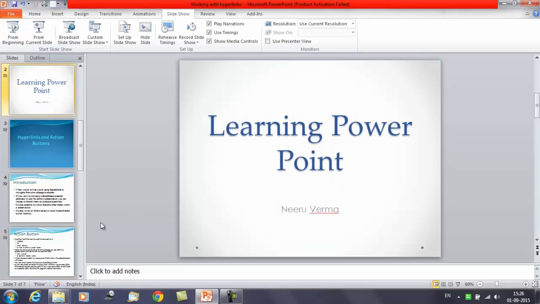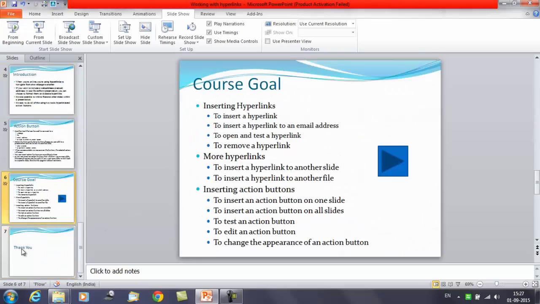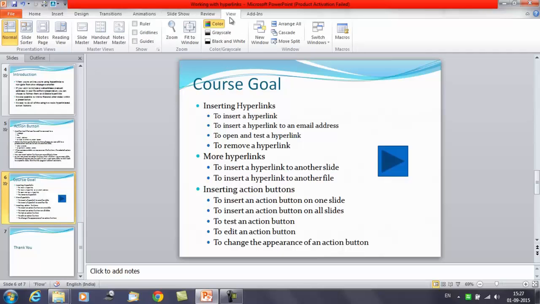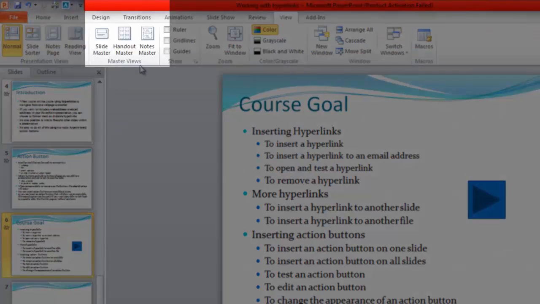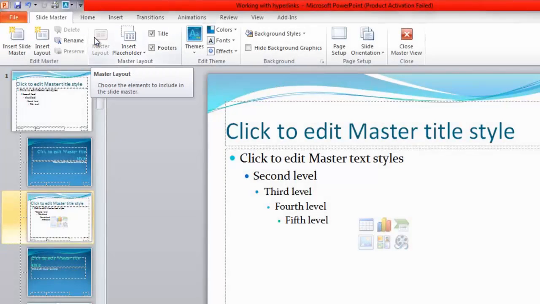Now let's discuss another option, which is to insert an action button on all these slides. For doing this, you need to click on the View tab. Click here. And now in the Master View group, which is here, you need to click on the Slide Master command. Click here. Alright.